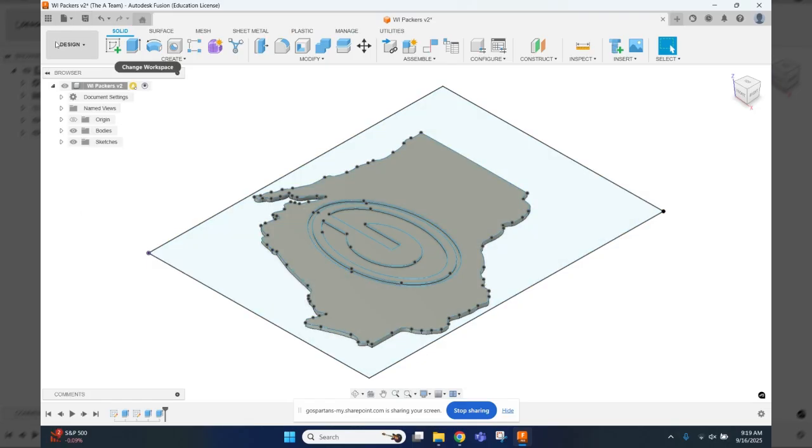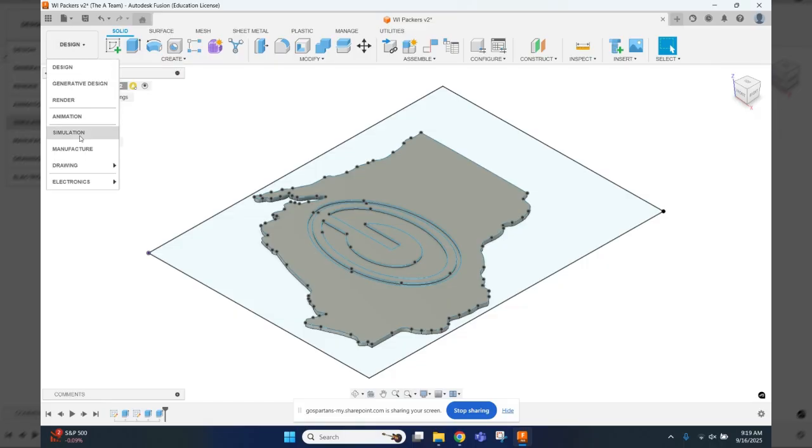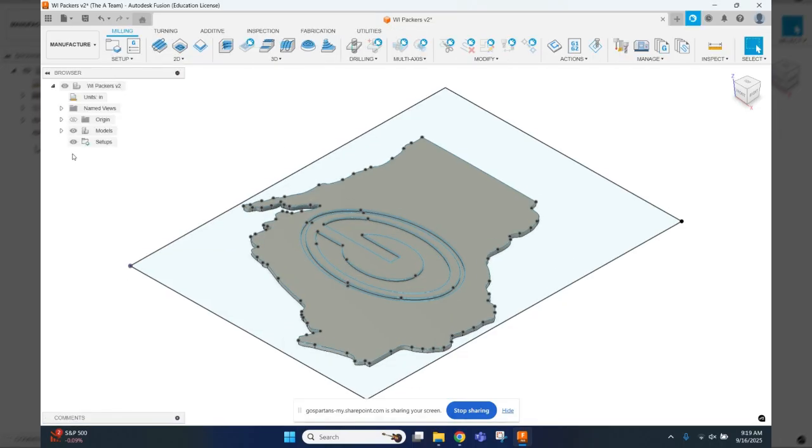Okay, so up to this point, we've been doing design work and we've been in the design workspace. So I'm going to come up to the top corner where it says design, and I'm going to switch this to manufacture. If this is your first time in manufacture, your screen might look like this. You can click this arrow to expand some options, and I want you to check that your unit here is set to inches. I believe it's going to default to millimeters the first time you're in.